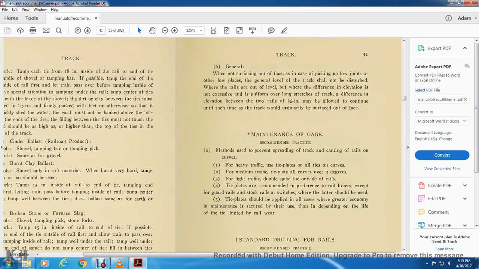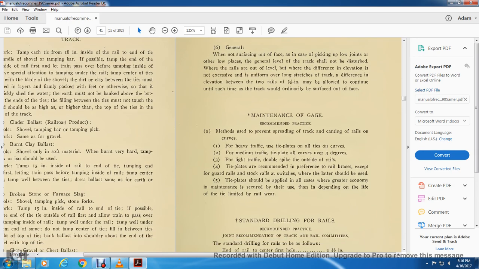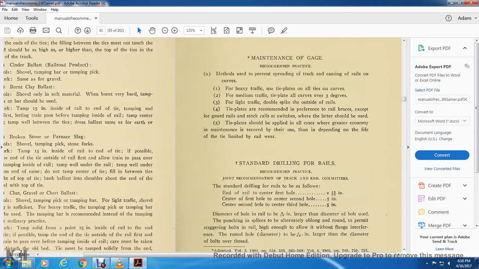Tie plates are recommended in preference to the rail brace, except with the guardrail, stock rail, switches and frogs, where they should be used. Tie plates are applied in all cases where greater than accompanied with the maintenance and skirt, but their use depends on the life of the tie and limited rail wear.